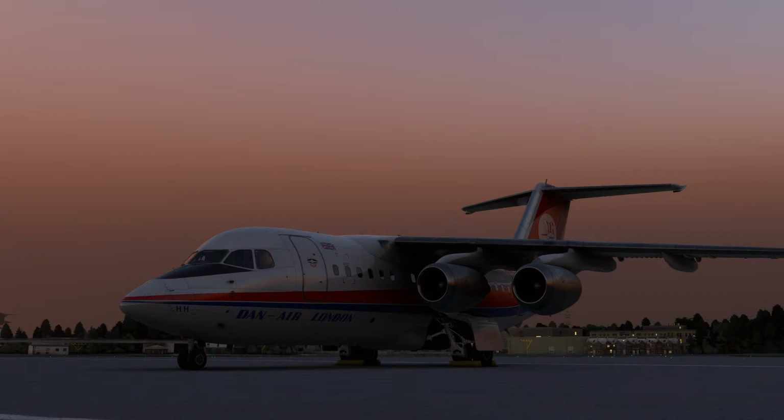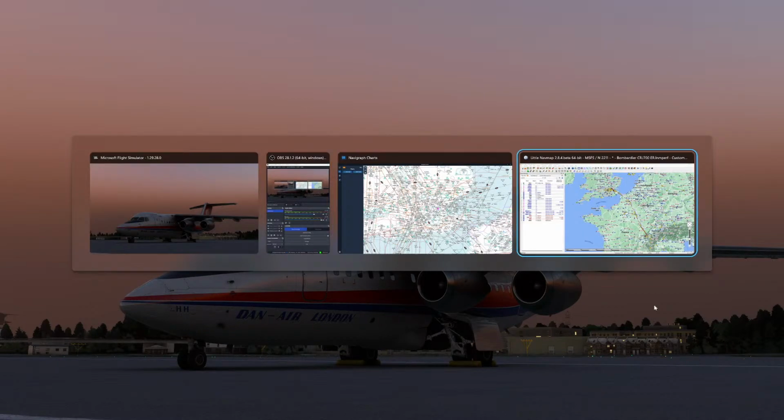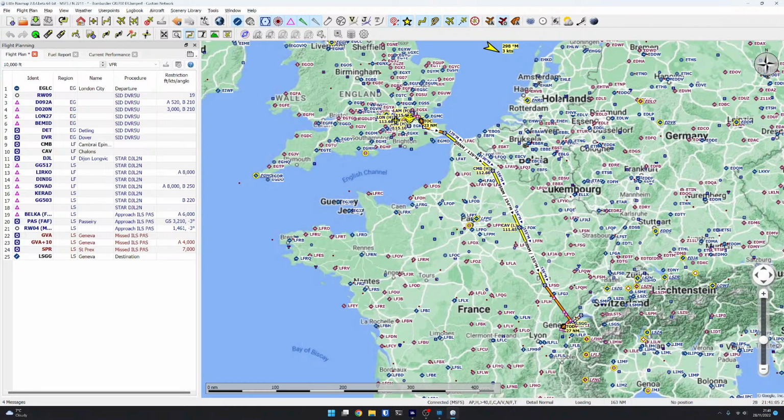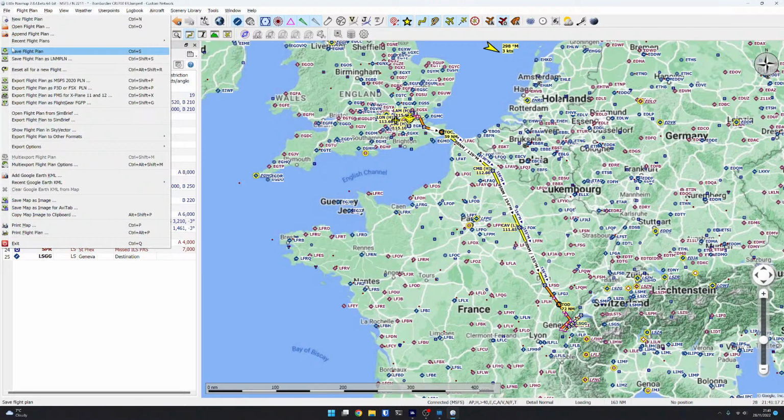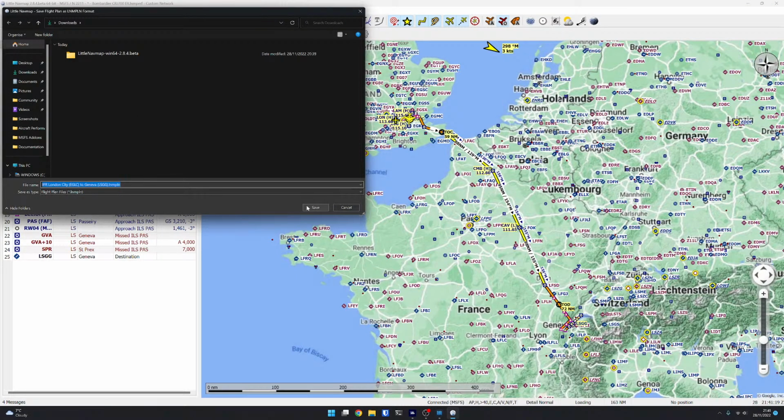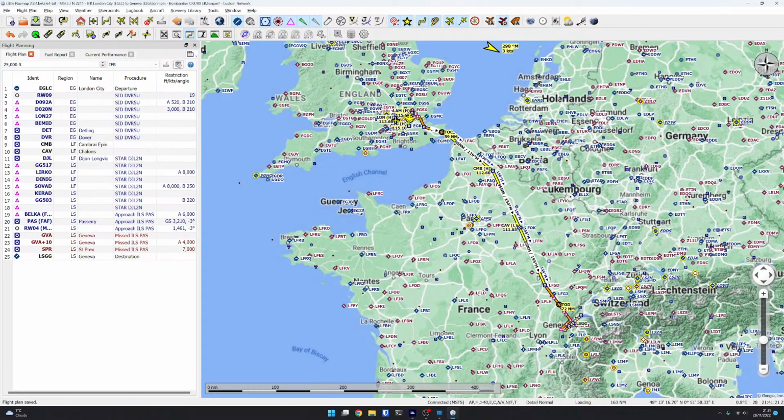Okay, so we're going to fly from London City over to Geneva, and I've sketched out the route in Little Nav Map, which is pretty straightforward. Fly at 25,000 feet, not 10,000 feet, and we're not doing VFR. We're going to do all this manually anyway, but we'll save the flight plan. So there's the basic route we're going to follow. I've just put a couple of VORs in the middle so it's not just a direct route.